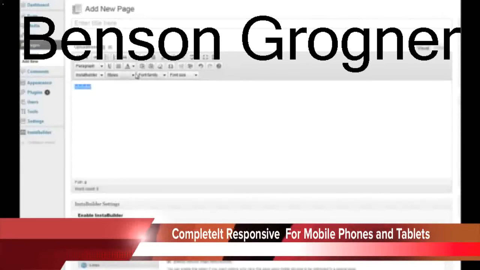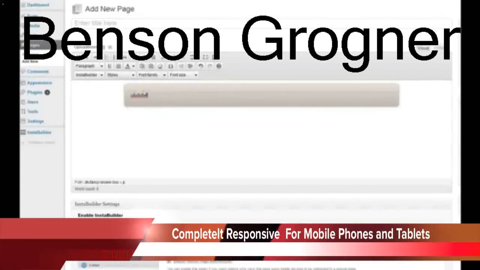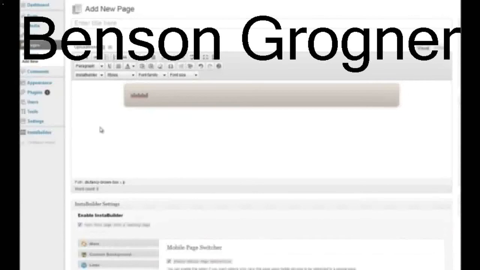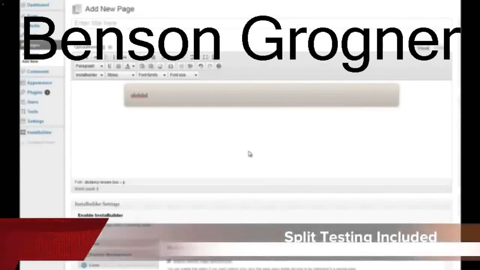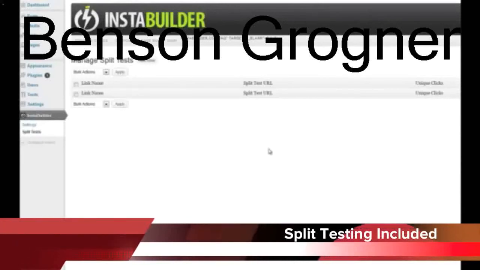I'm just going to apply a few more so you can see them here. You're going to see all this once you log in and play around with it. But now, one of the other very, very cool features, and for anybody serious about their offers and their marketing efforts, this is going to be very useful. So we have a built-in split tester within InstaBuilder.